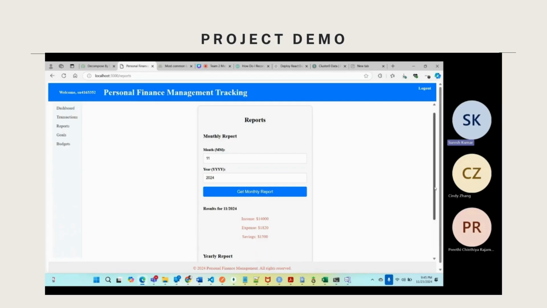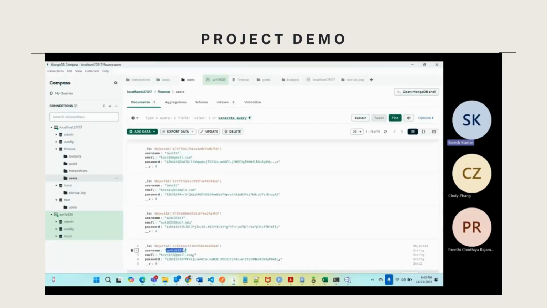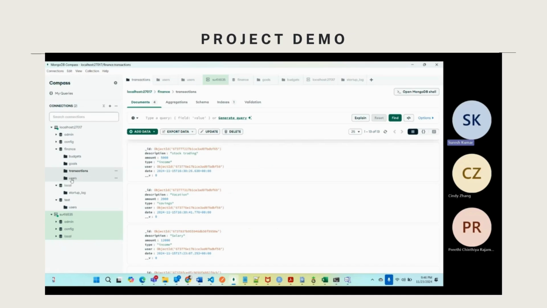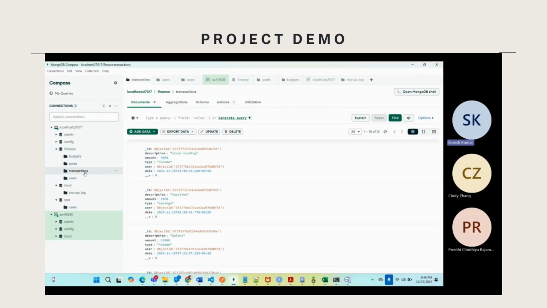Okay, so you should be able to see the monthly report, whatever is getting added in the database. In MongoDB, we have a transactions collection, a users collection, goals and budgets. There are four types of collections we have in our database. Right now all the transactions go here and reports read these transactions for a given user by matching the user ID, and it fetches the results for that user.